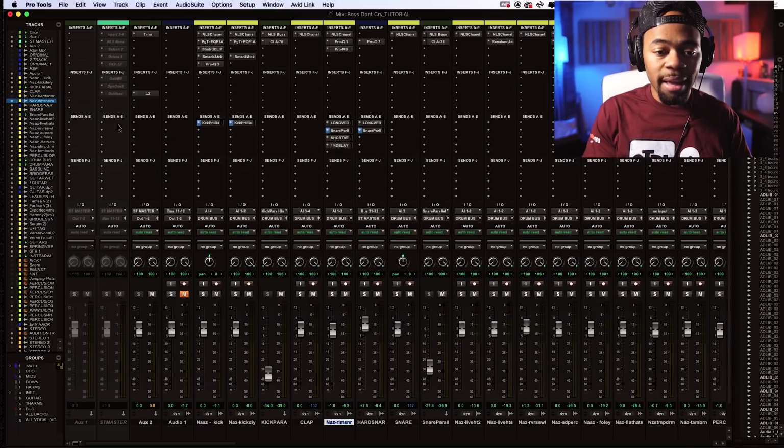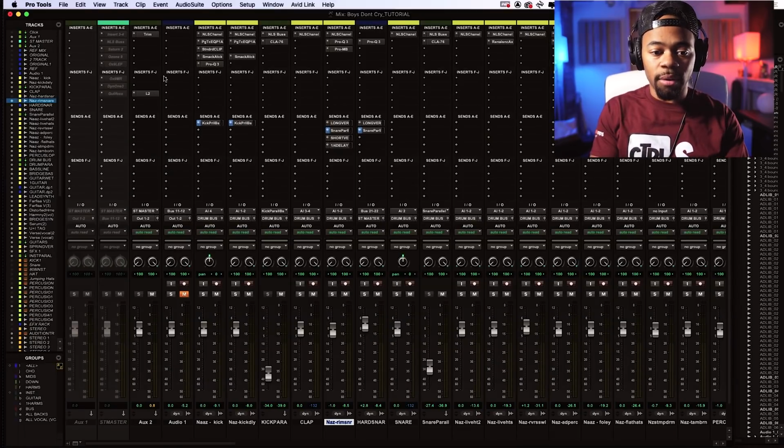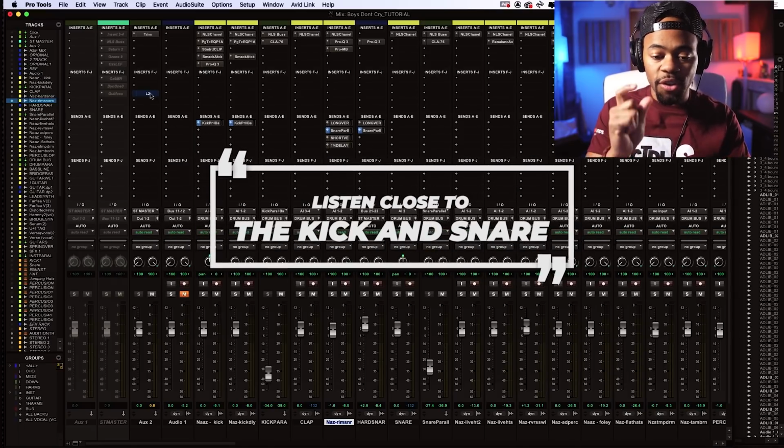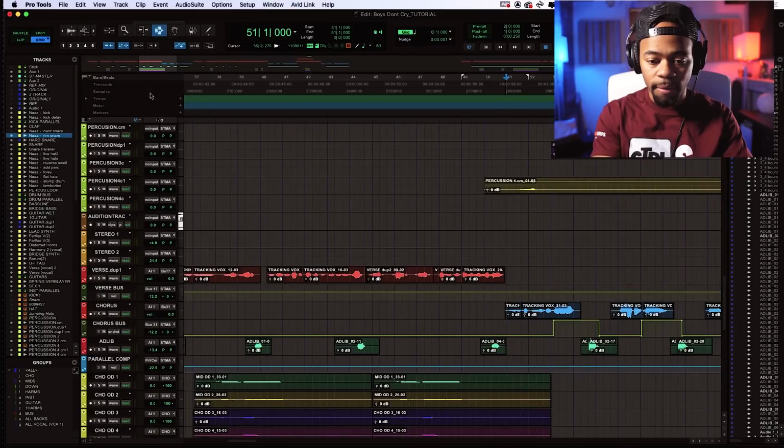So, like I told you before, the first thing I noticed was that the snare feels a little too loud. Check this out without the limiter on. Listen to the snare. I want you to focus on the snare and the kick.